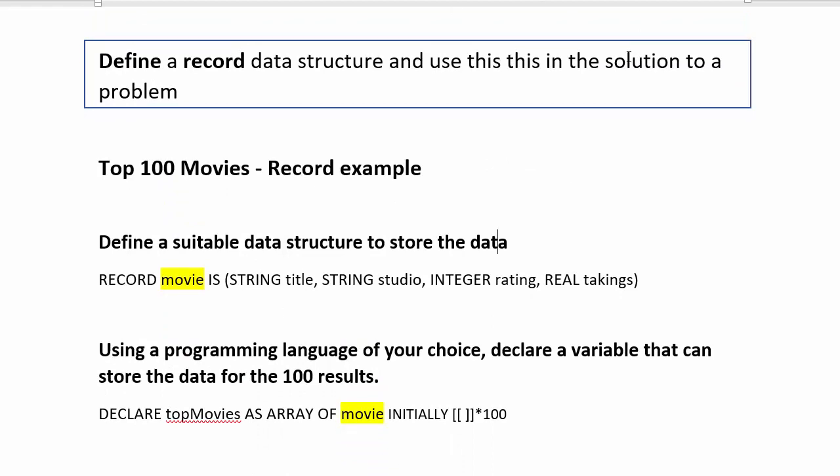Now, the second part of this is in a solution to a problem, so they might then ask you to use this in an array of records to solve a problem, i.e. to apply maybe a standard algorithm to it, but the algorithms they're going to ask about are further down, and I'll keep the video short, so it'll be in another video. But this is the first bullet point: define a record structure and use this in the solution to a problem. Okay, so hopefully that's helped a bit.